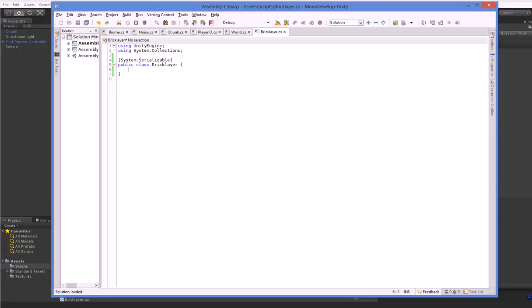So this bricklayer class exists largely to put bricks down in specific places. And how that works is that a biome has a list of bricklayers, and for any given tile it will ask for bids, and it will take whatever bricklayer has the highest bid.